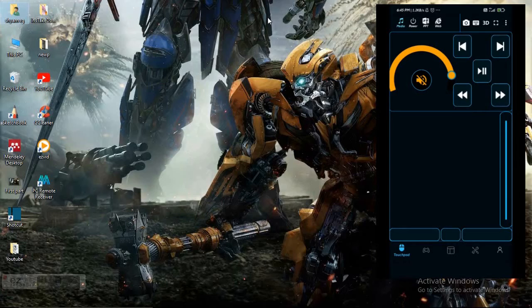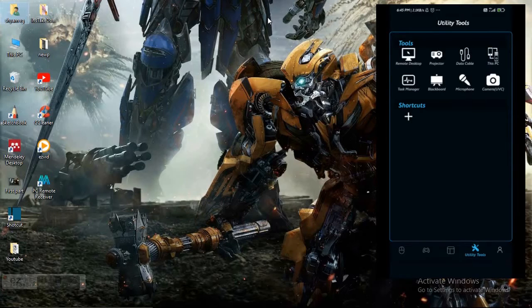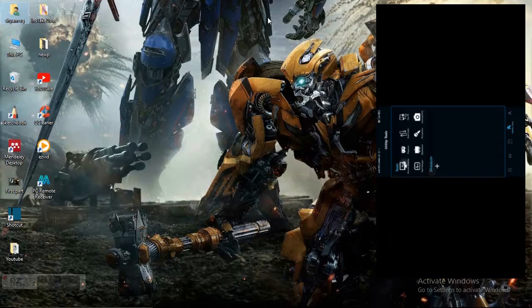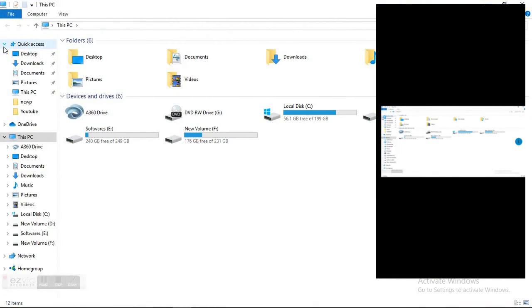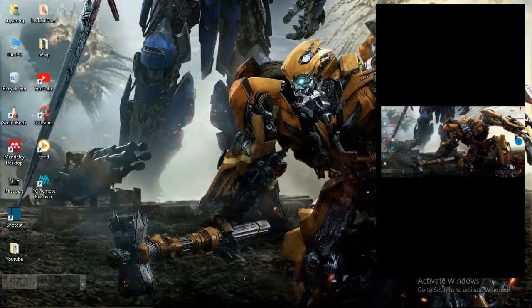Then coming to the next feature, remote desktop. It is based on the network speed you are having. I have quite low net speed, so the performance is low here. Just have a look how it works. So now I am operating my PC through my mobile. So this feature is also working great.